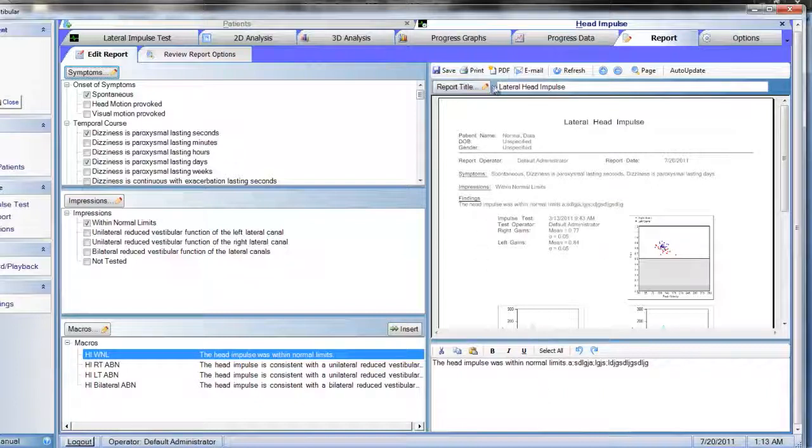The other things up here: if you look at your report title, you can change the report title. You can save this report, print the report, create a PDF of the report, or set it up to be emailed to somebody. Let's go on to review report options.